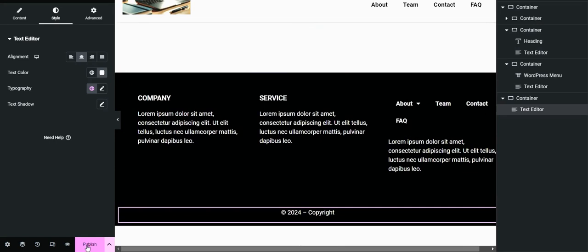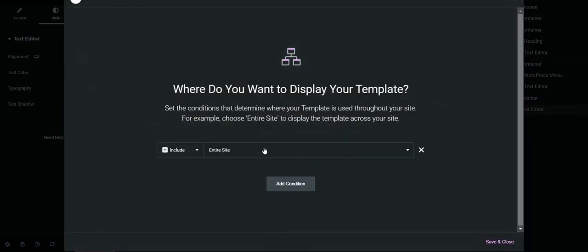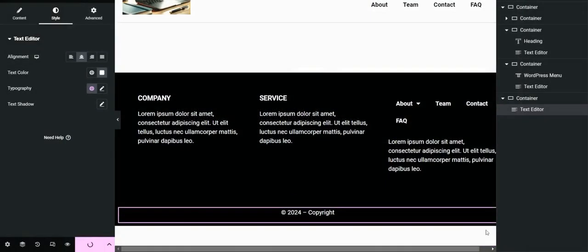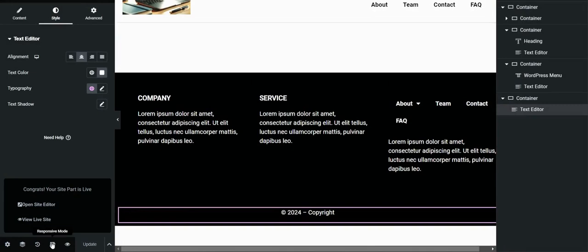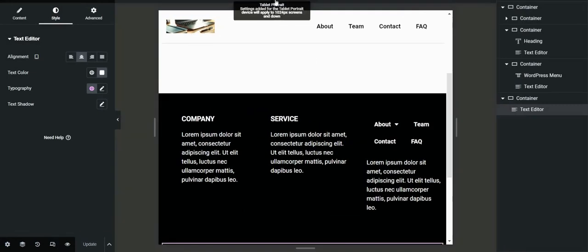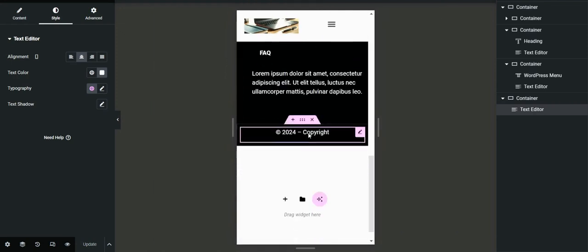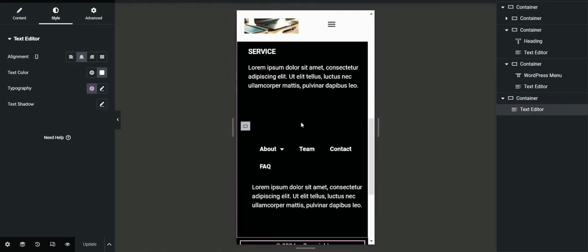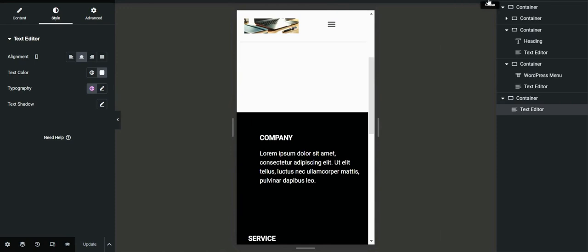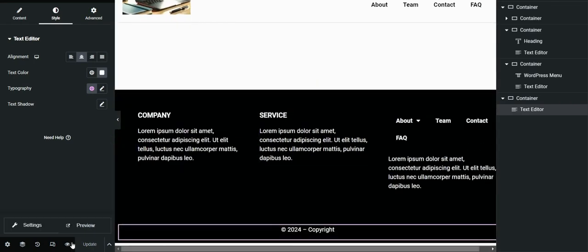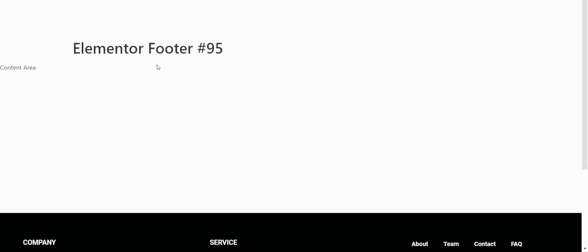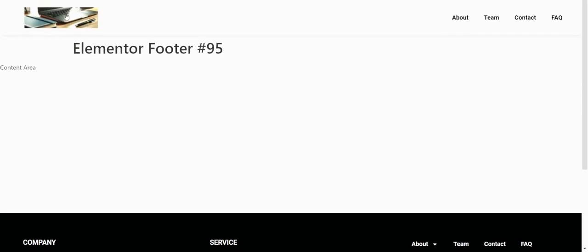Next, to save our result, we click on the Publish button. Then we see this window, everything seems to be in order and click Save. Let's see how our footer will look on different devices. Everything looks great to me. Next, click on the button and see the result. This is the result we got.